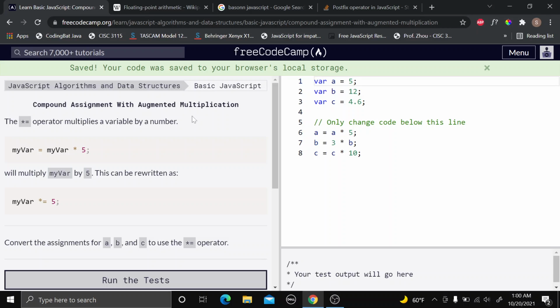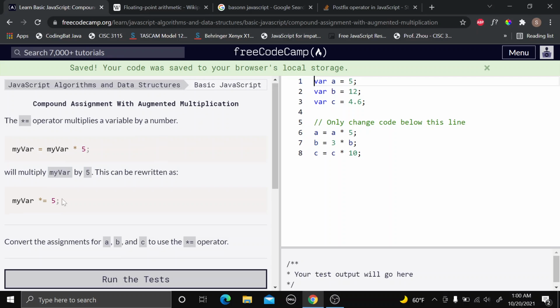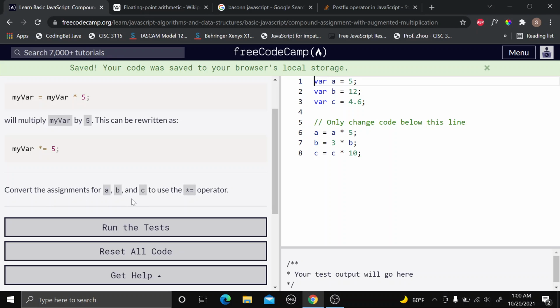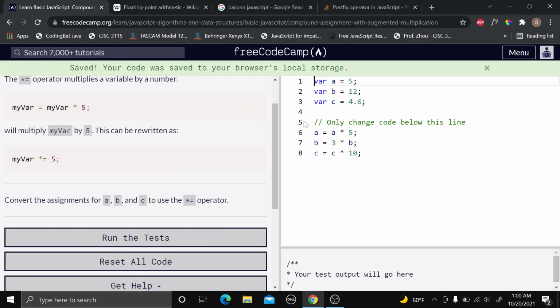Compound assignment with augmented multiplication. The star equals operator multiplies a variable by a number. My var is equal to my var times 5. We'll multiply my var by 5, which can be rewritten as my var multiplication equals 5. Convert the assignment for A, B, and C to use the star equals operator. So again, variables A, B, and C. Don't want to keep reusing our variable names. Just going to do star equals.